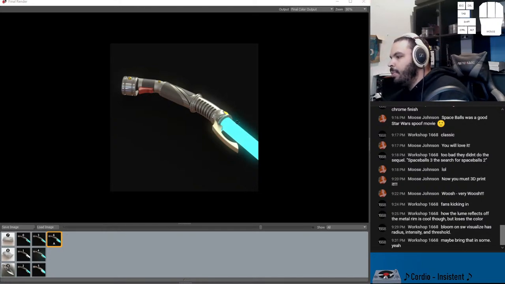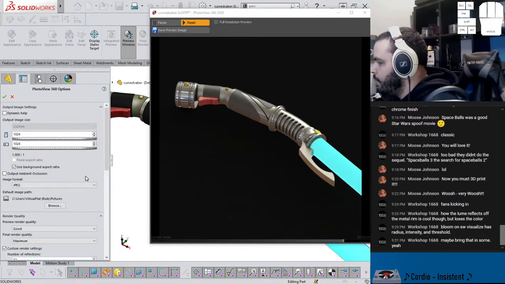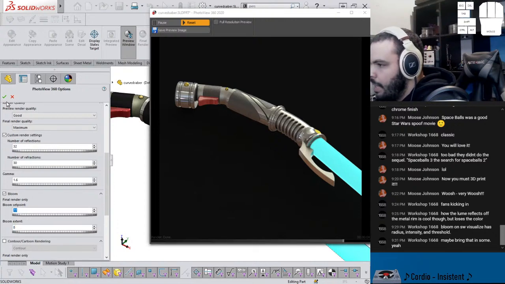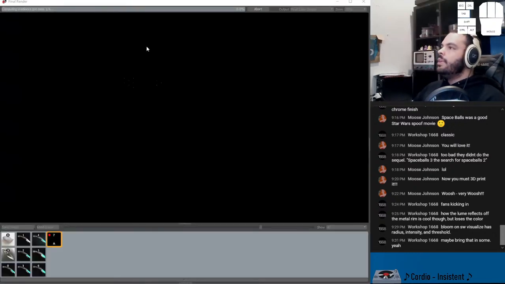And maybe bring the radius down just a little bit. Shouldn't be changing two variables at once, but I like to live dangerously. So bloom extent, set that a little bit lower. Bloom set point, maybe up that to like 75 or something. I put it at 77, but that's okay.